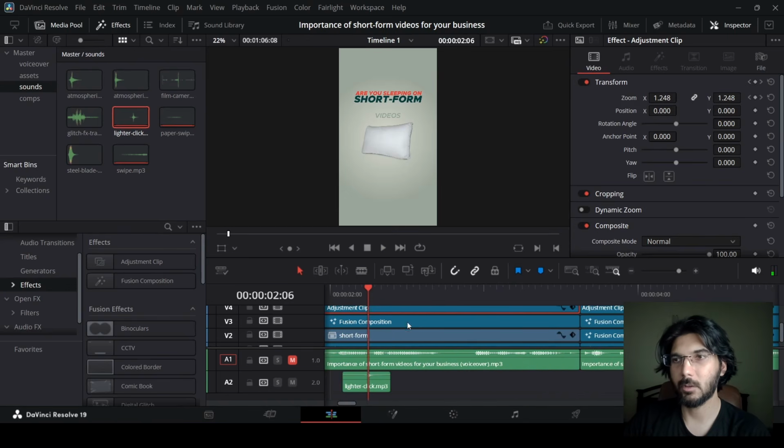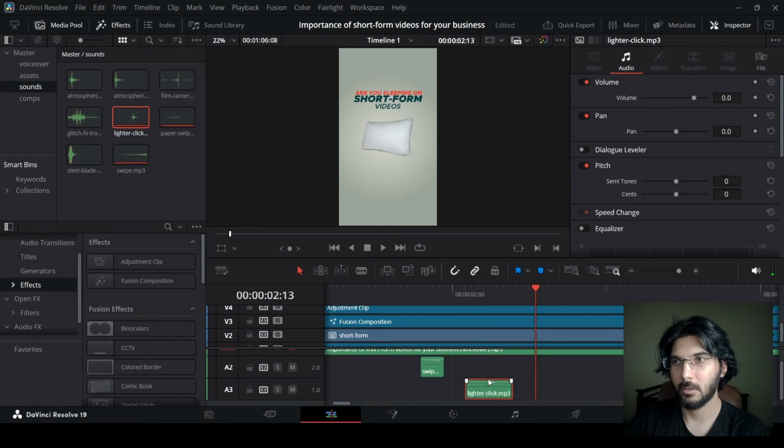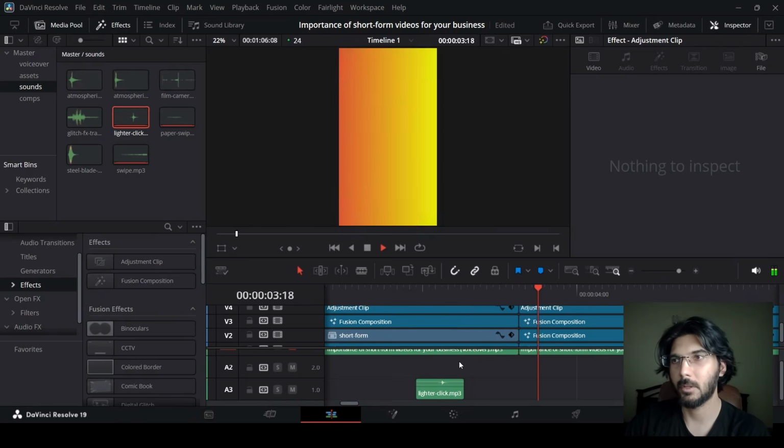All right, so this click sound that you see right here, this is for the text. I'm going to use this for the text. Right here. So as you can see, this text. Perfect. So this is a good sound effect for this sort of a text. Now, of course, you can double it, but one is good enough.